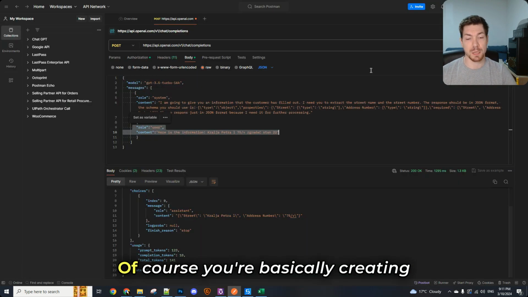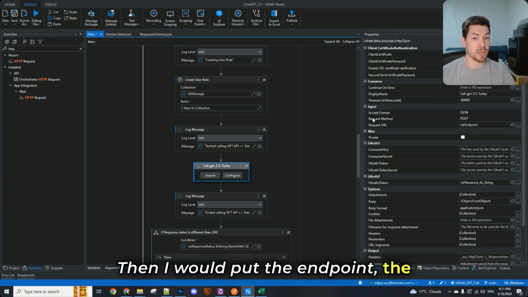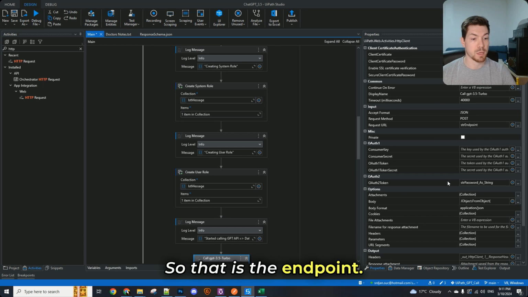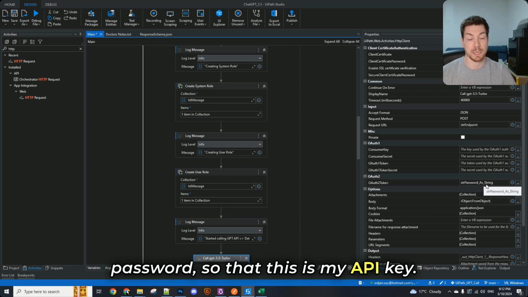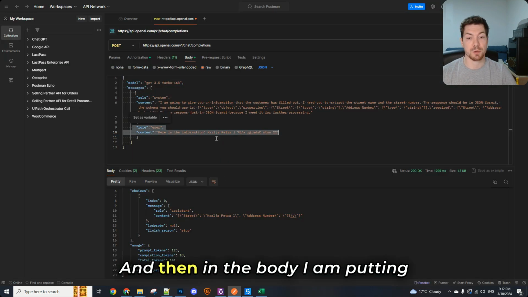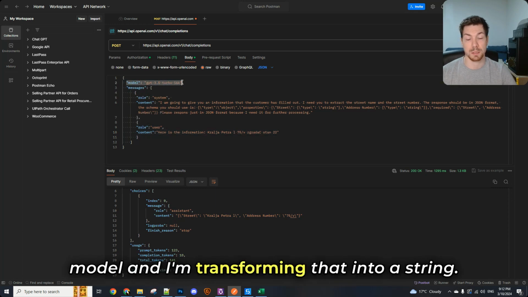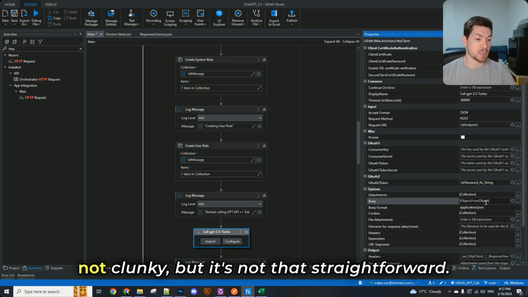So you're basically creating something that is in here. Then I would put the endpoint. The endpoint is the OpenAI API, chat completion. So that is the endpoint. I'm putting in the OAuth2 token as the password, so that this is my API key. And then in the body, I am putting this message object, and I'm also putting the model, and I'm transforming that into a string. So it is a little bit, it's not clunky, but it's not that straightforward.